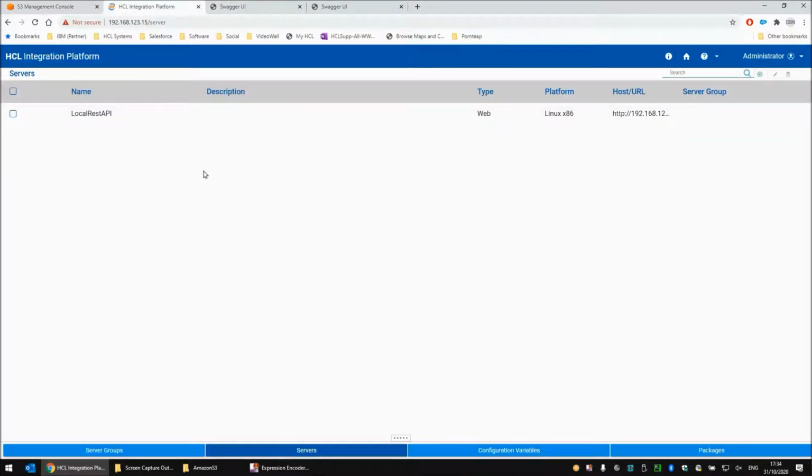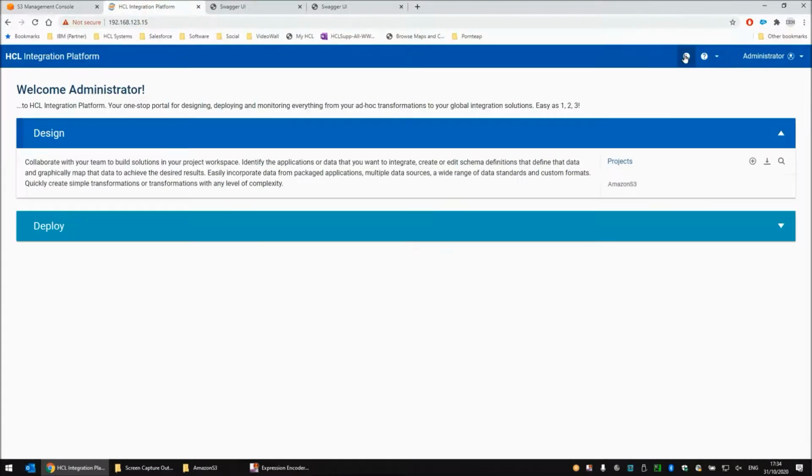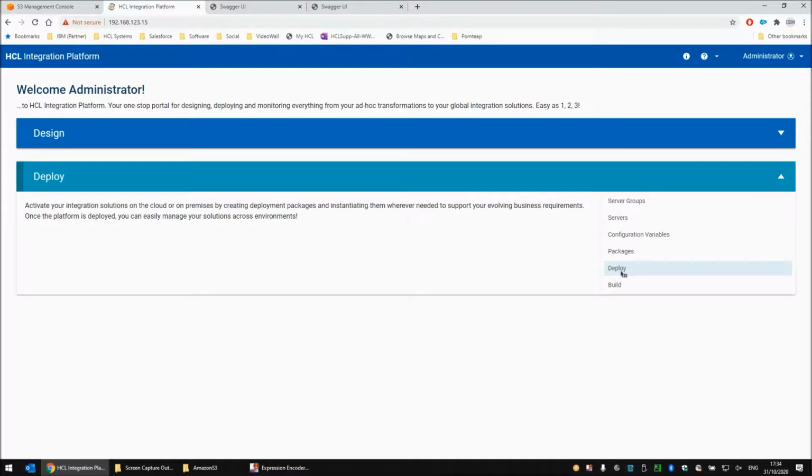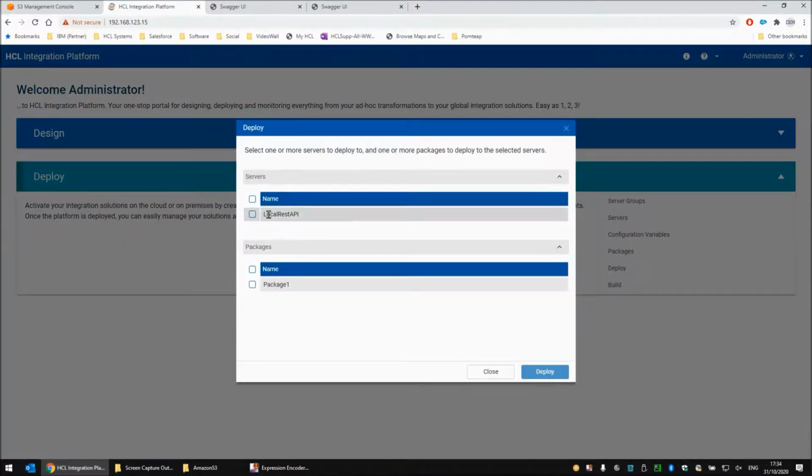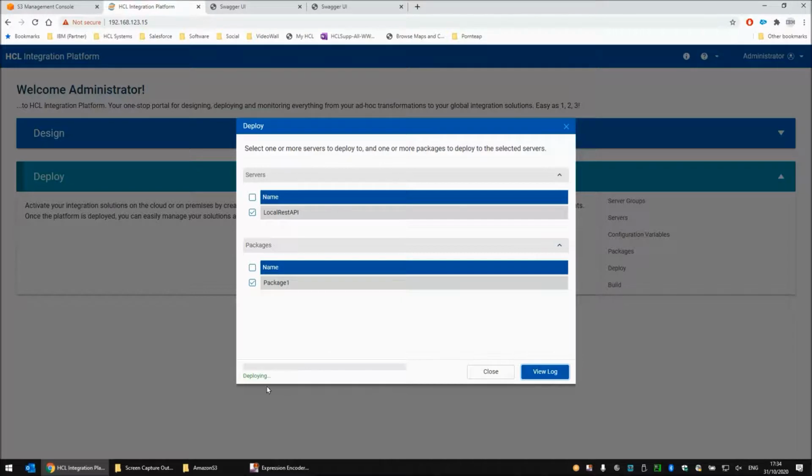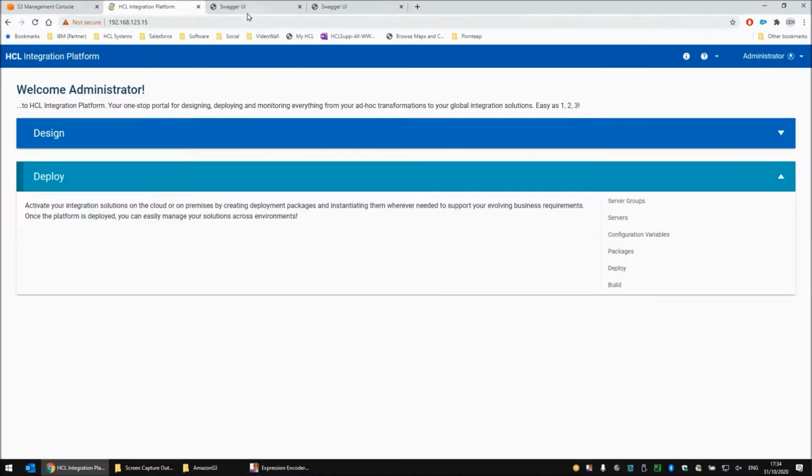Okay, back to deployment. We click the home button, we go into deploy. We're going to deploy to the server that we defined, and we're going to send the content of package 1, which, if you remember, has 2 maps in it. So let's hit the deploy button here. Information telling you the deploy is successful. That's nice. Let's click close.